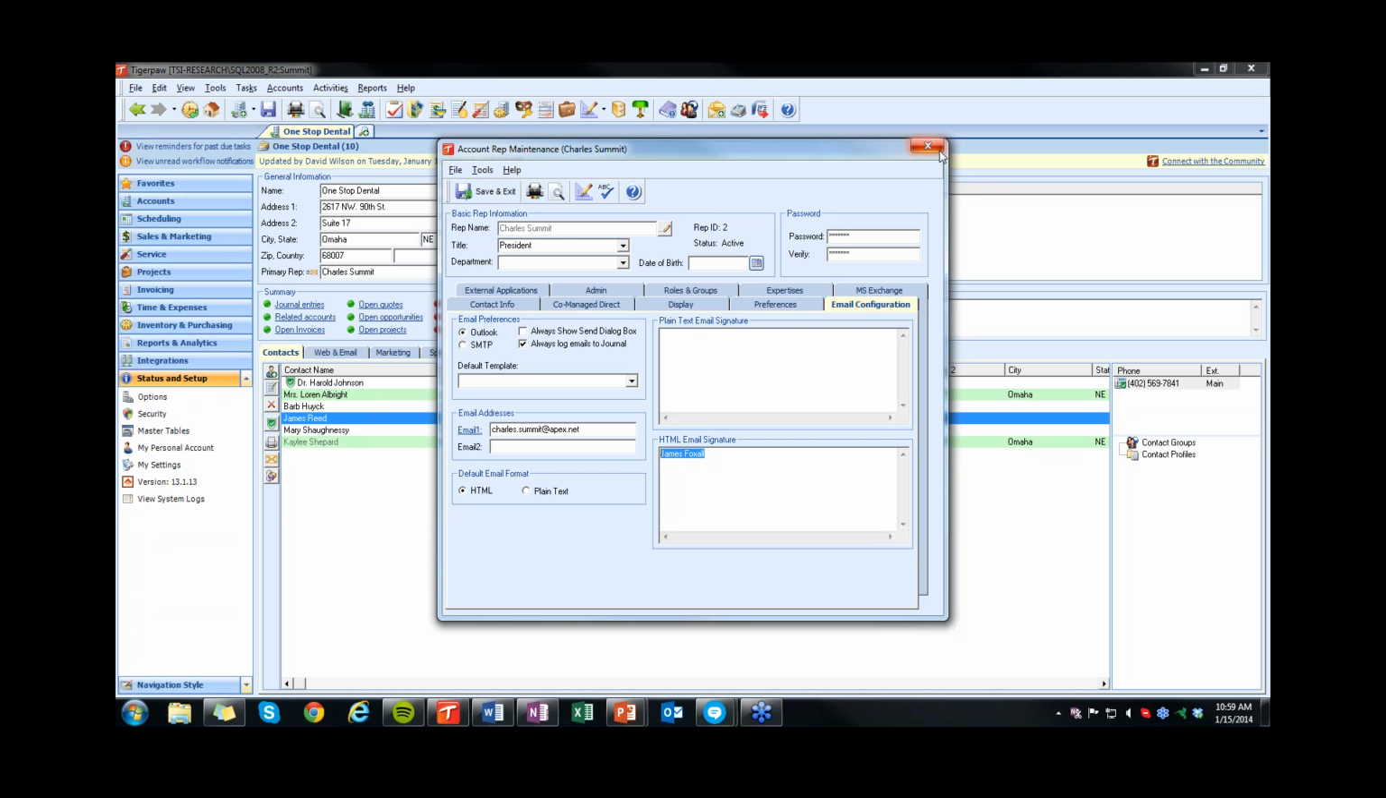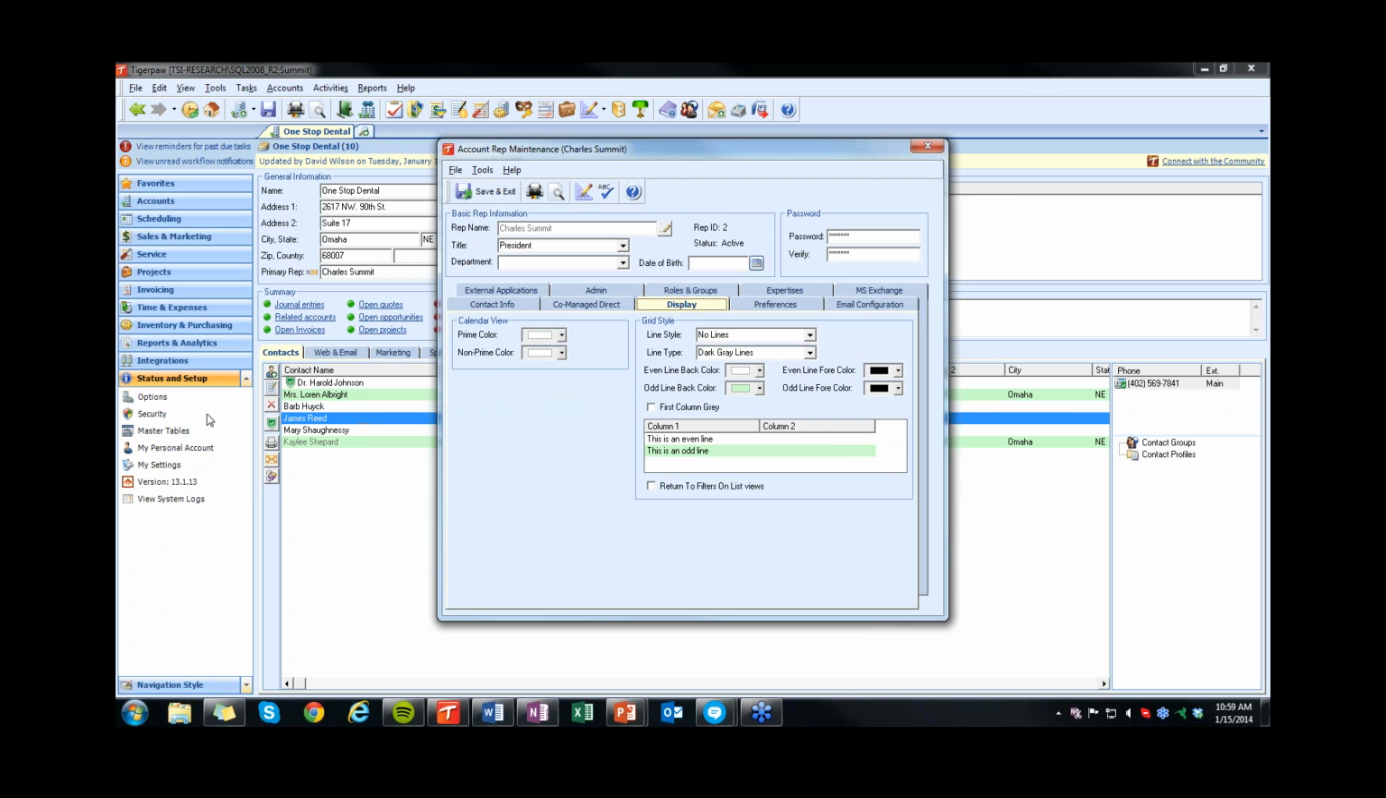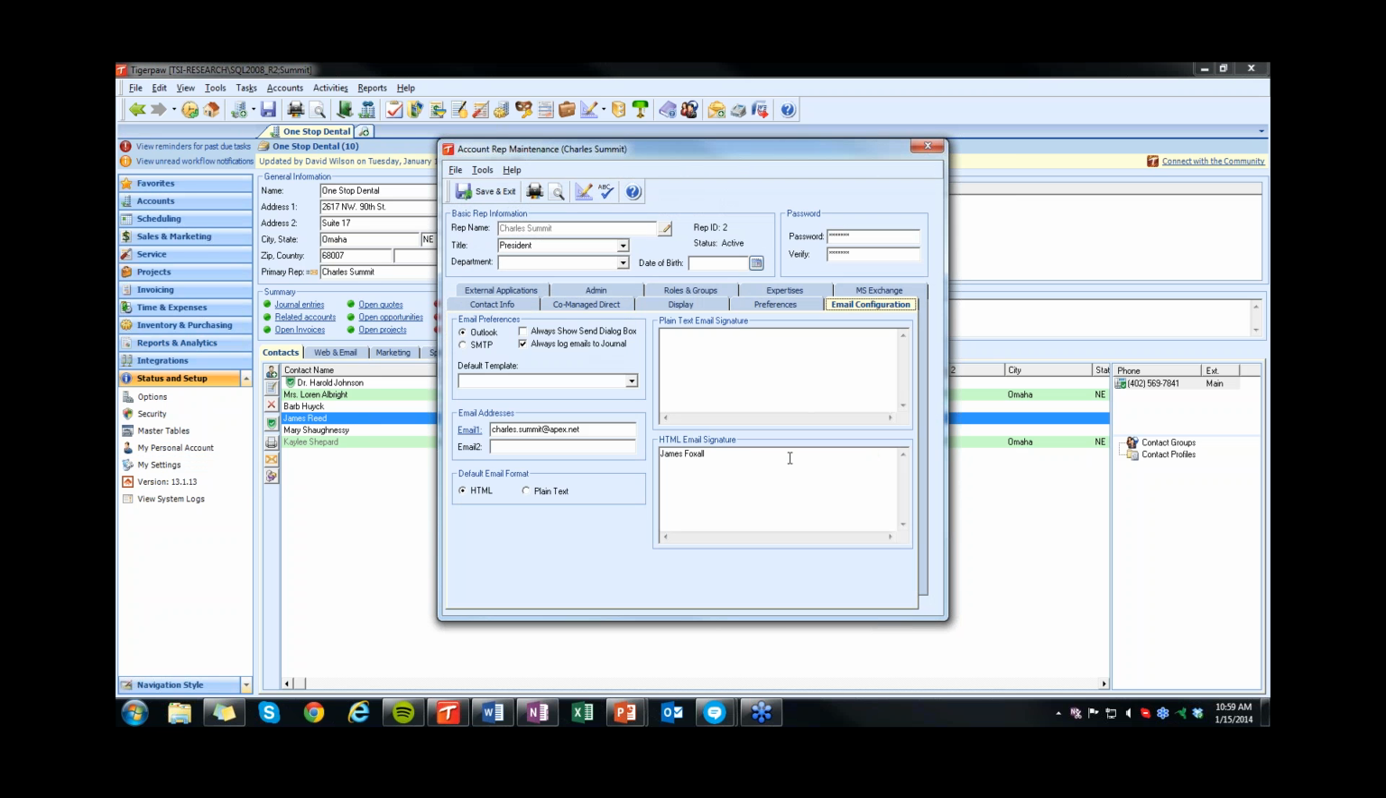So all that you have to do is go down to Status and Setup, click on My Settings, and go to the email configuration, and you copy and paste the HTML code. That code, it's full HTML code. So if that code has a hyperlink, if that code has an image, if that code has any of that, yes, it will show up.